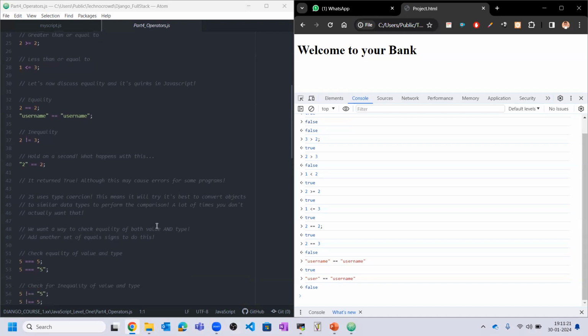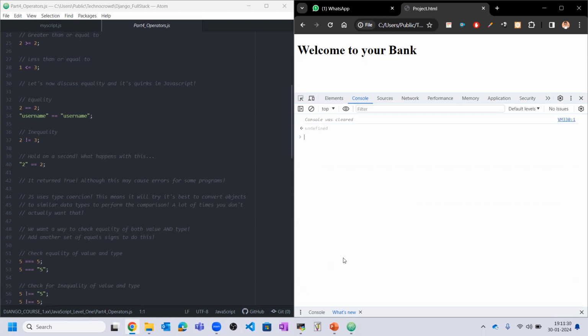So this way you can use it. And one more thing, hold on here. Let me try to clear here to see if it is working right now or not. Yeah, it is working. So you can clear your browser using the clear command. But in an incognito tab, I think it is not working.